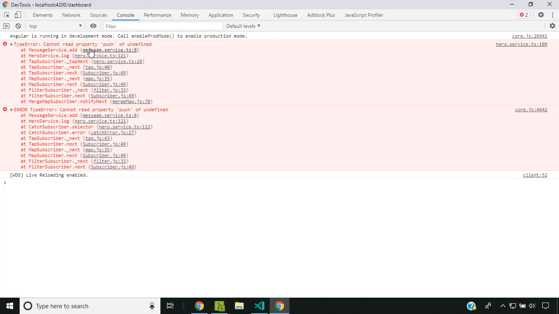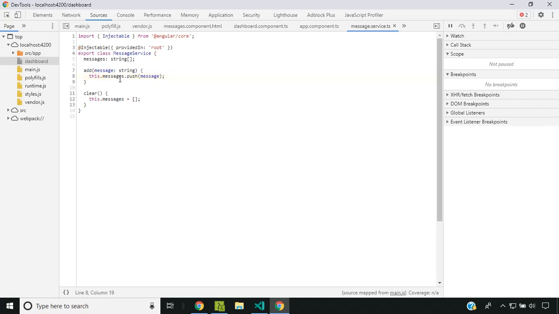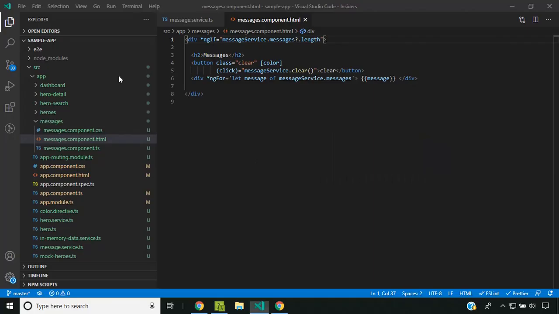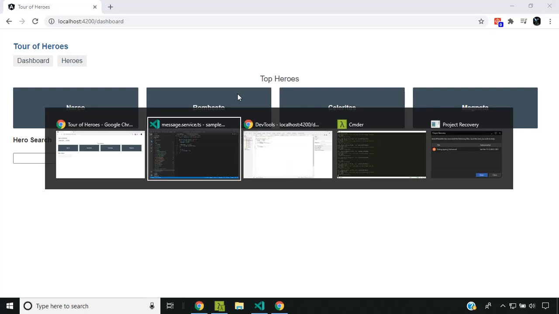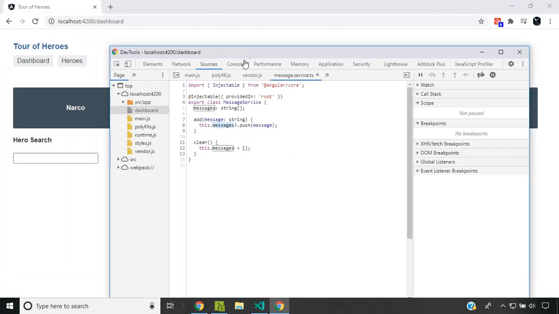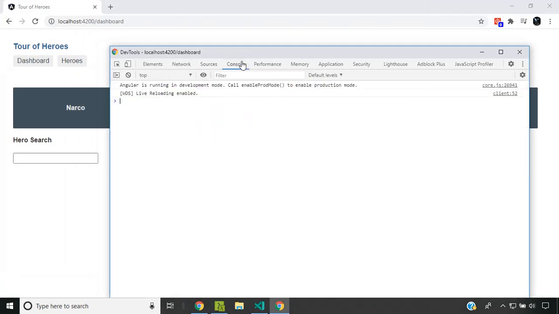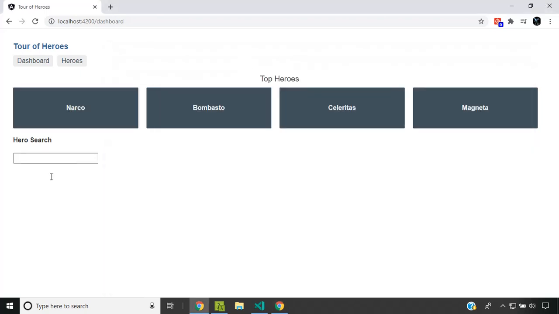Here it is much easier. You can see that when we try to push a message into the messages array, since it is undefined, it's failing. So here again, in case I had put the optional chaining operator, what will happen? Now no error will be reported in our console, but the actual application is not working. So how can we debug this scenario?